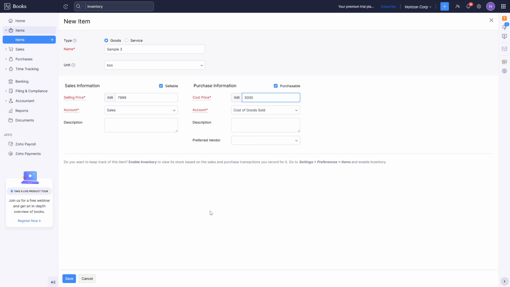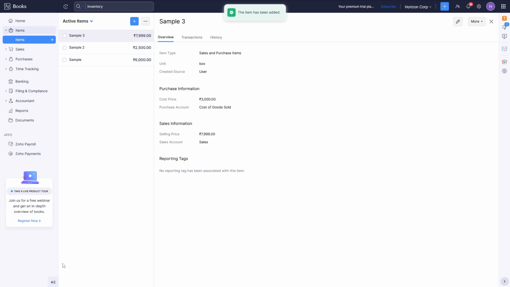Don't forget to add a thorough description of the item. This information aids others who may interact with your inventory and ensures clarity in communication. Lastly, set the default tax rates applicable to this item, as tax implications can vary and need to be accounted for correctly. Now that you have your item details set up, you're going to enable inventory tracking.